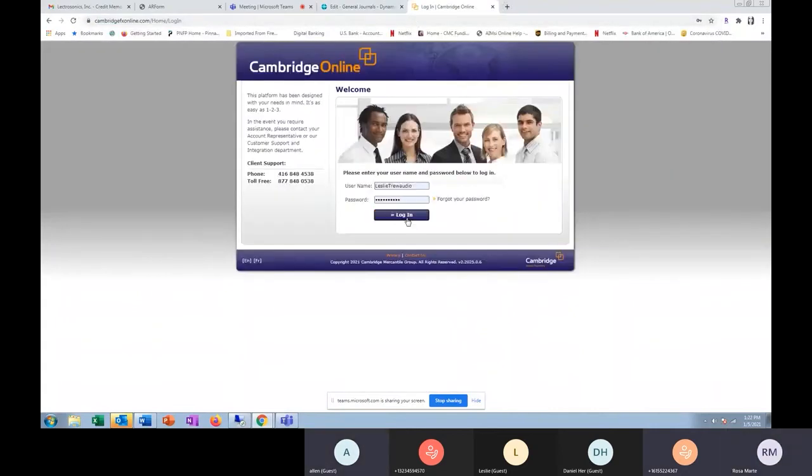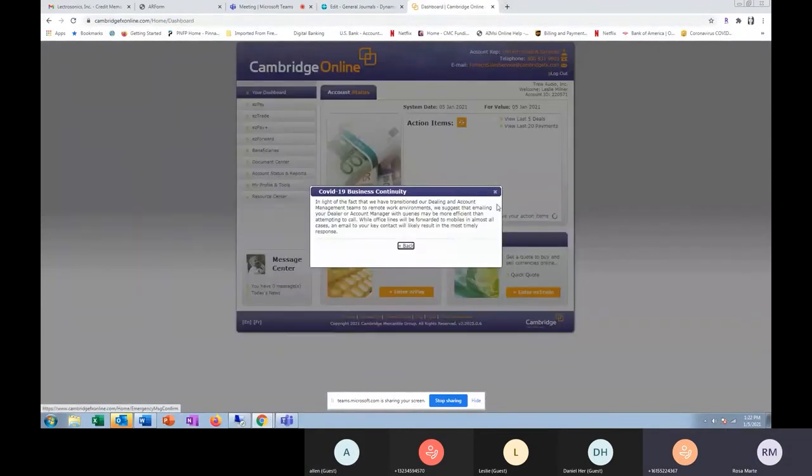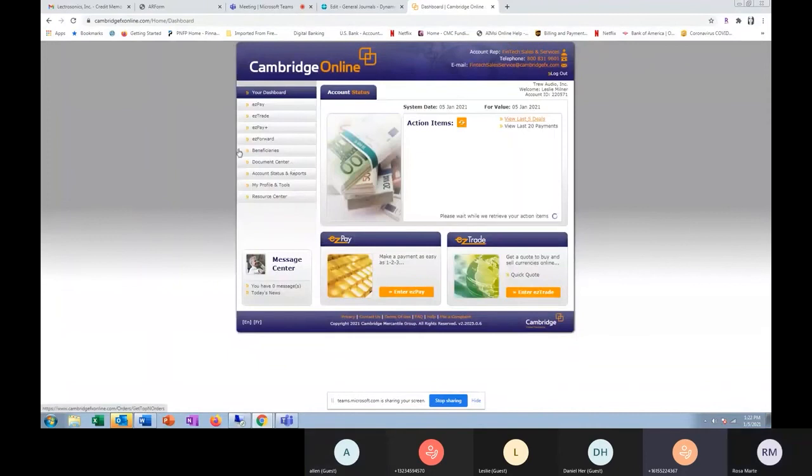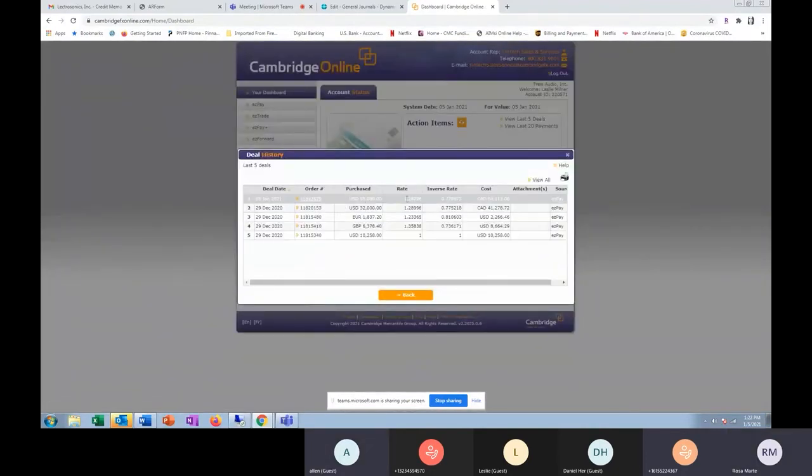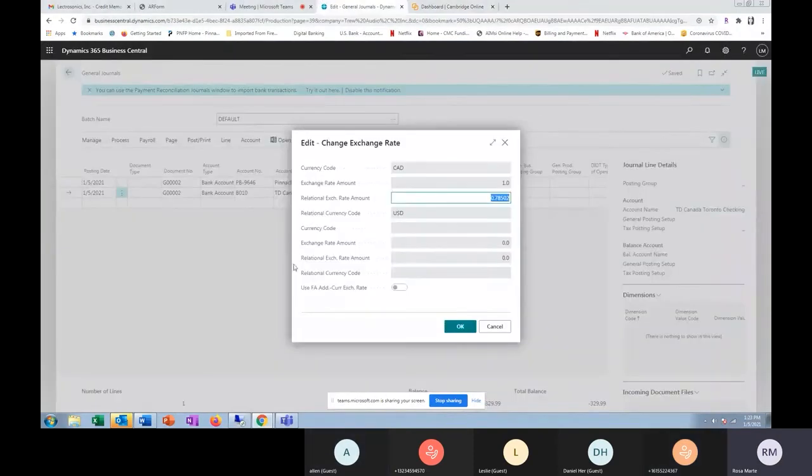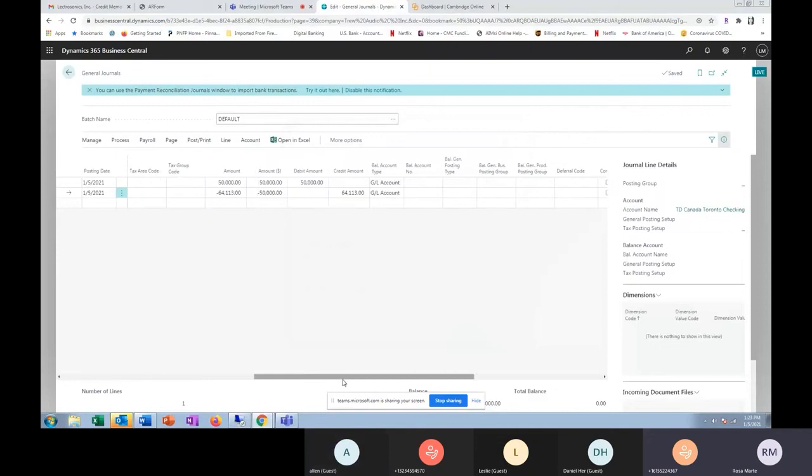So let me just pull it really quickly. Okay. So here's the rate right here. I'm just going to type that in. So I'll put that here. Yep. And okay, and then just hit OK. And now let's see that the balance is 0. Yes. Oh, perfect. Okay.